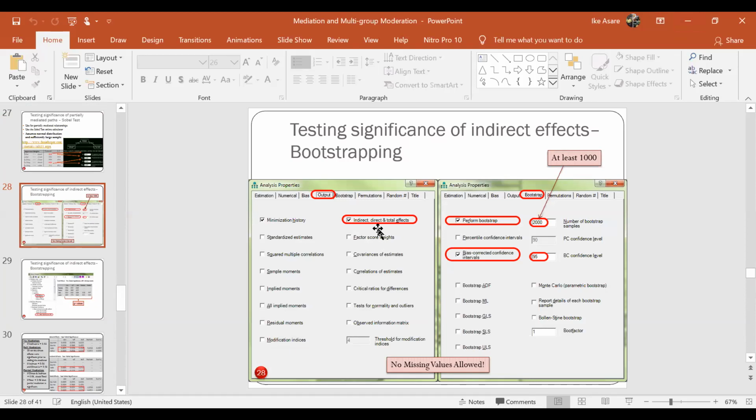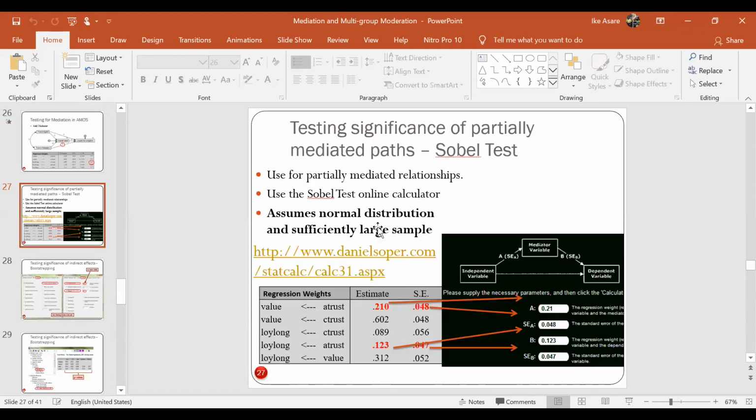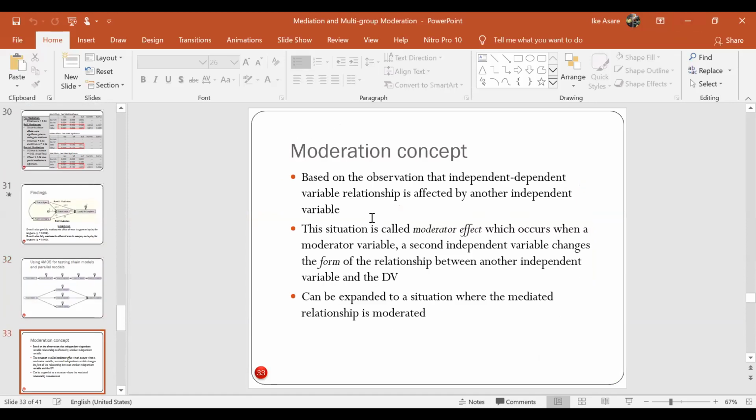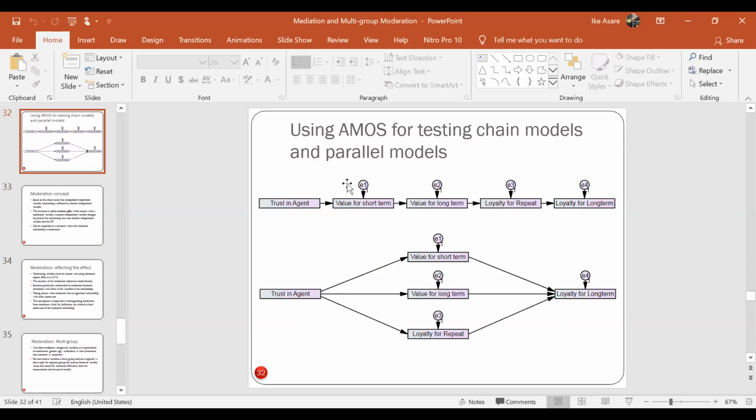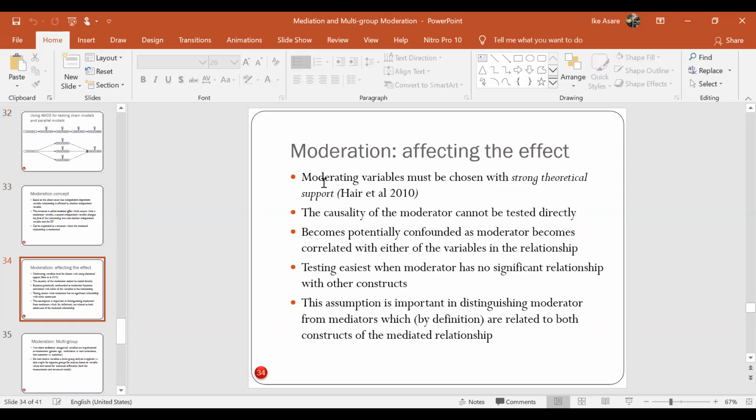Okay. I'm just trying to show you the. Okay, it seems this one. This is the moderation concept. It says the moderation variable must be chosen with strong theoretical support. Okay. The causality of the moderator cannot be tested directly. All right. So we will look at that.